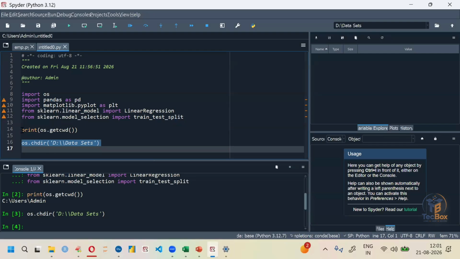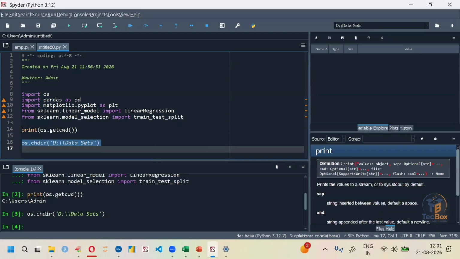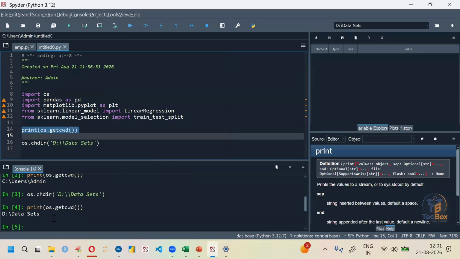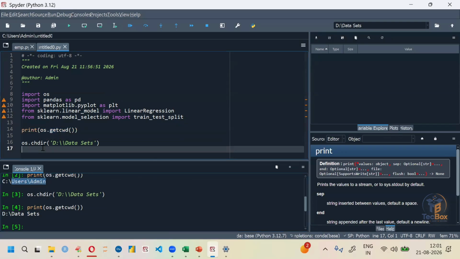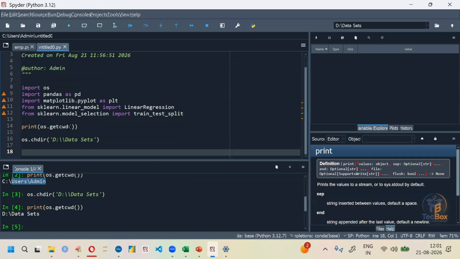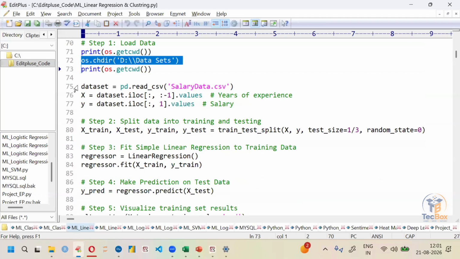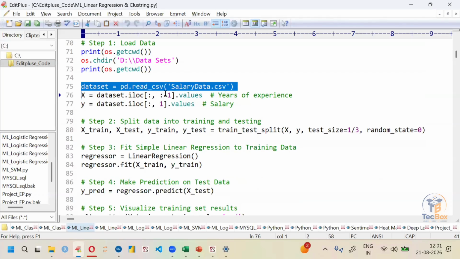Now if you see, print os.getcwd again. Run that one. See, it is now the datasets folder. Previously it was users admin, now I have changed it to the dataset folder. After doing that, I'm writing dataset equal to pd.read_csv salary_data.csv, because we are working with the salary data.